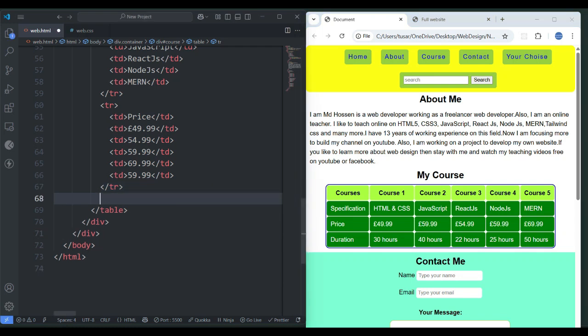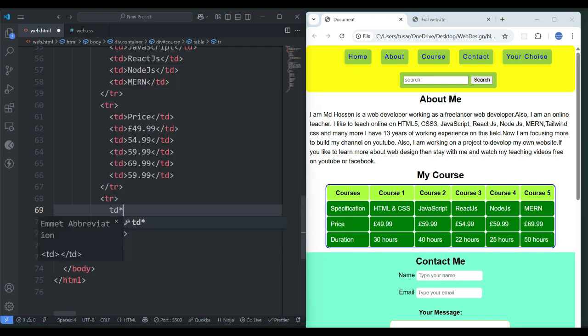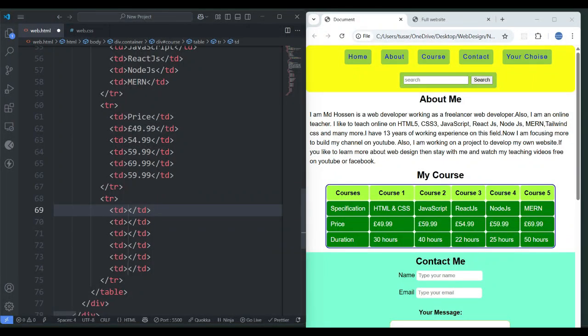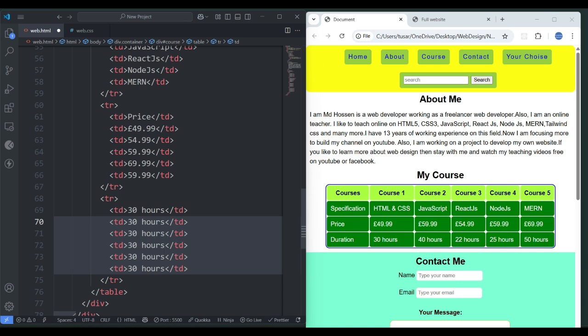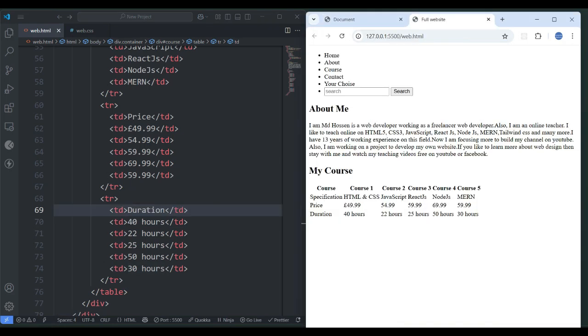Put another tr, enter, table data times 6, enter. The first one is 30 hours. Copy it and select, paste it. The first one is 30 hours. Second one is 40. Third one is 22 hours. Fourth one is 25. Then 50. Oh, first one should be duration. Save it. This is the table for the my course section.